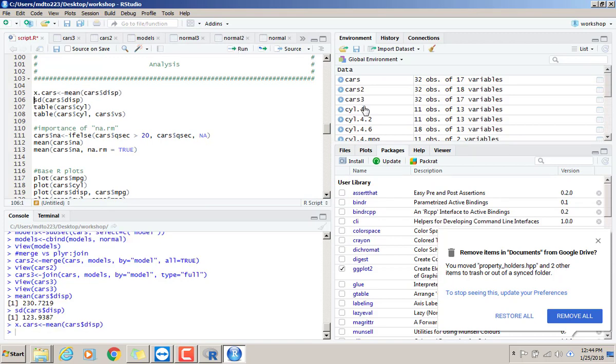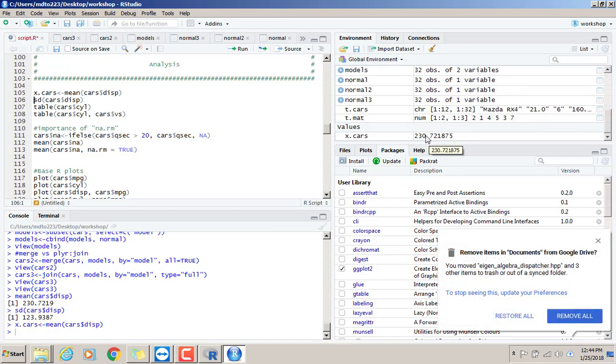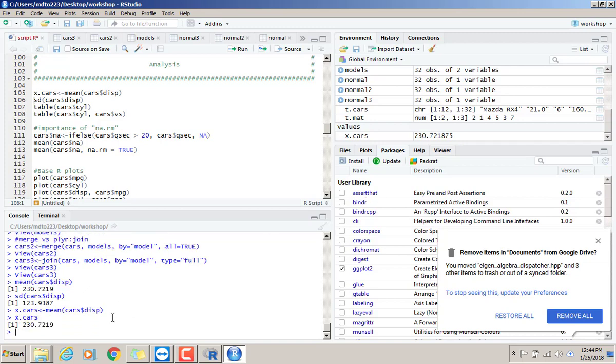So I'm going to push it into an object, and it is literally just going to be the value stored down here in a single cell, but it doesn't have a title, column, or row name. So it just stores it as one thing. Then I just call x.cars, and it's right there again.